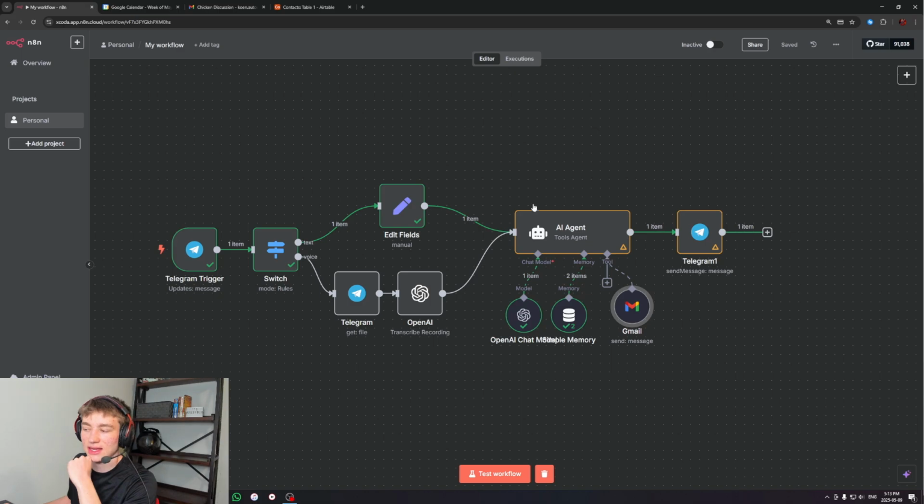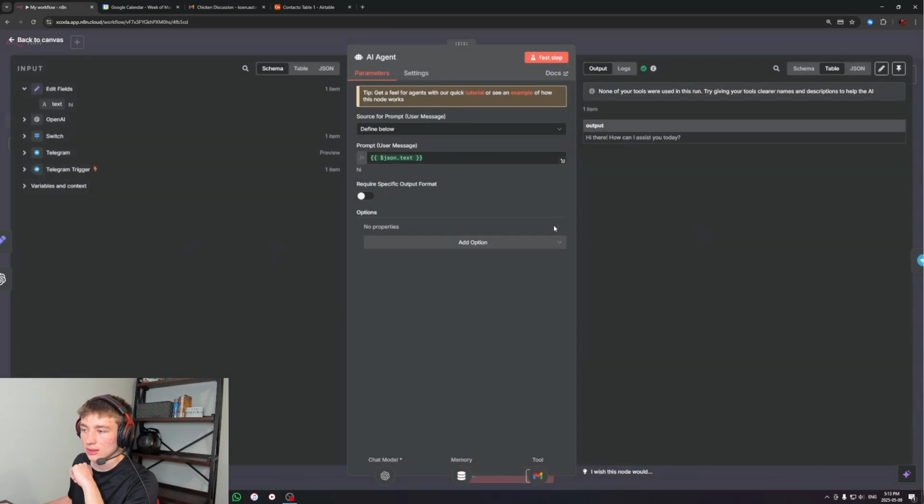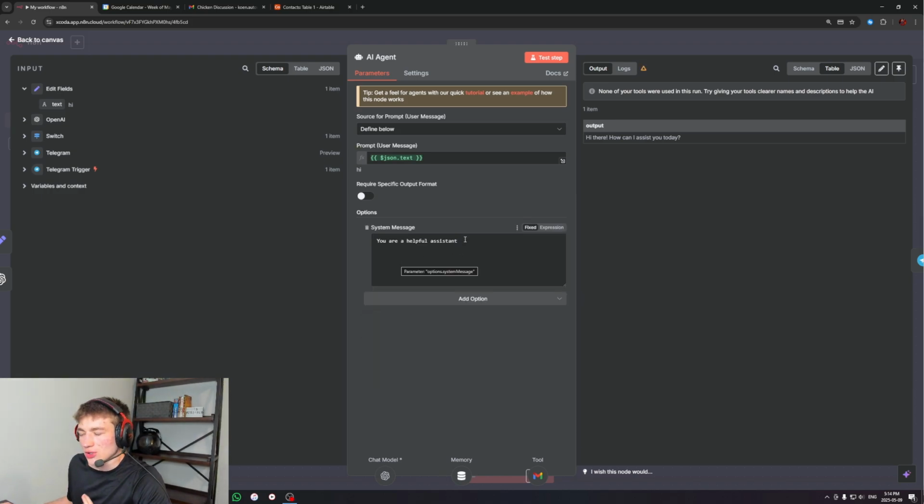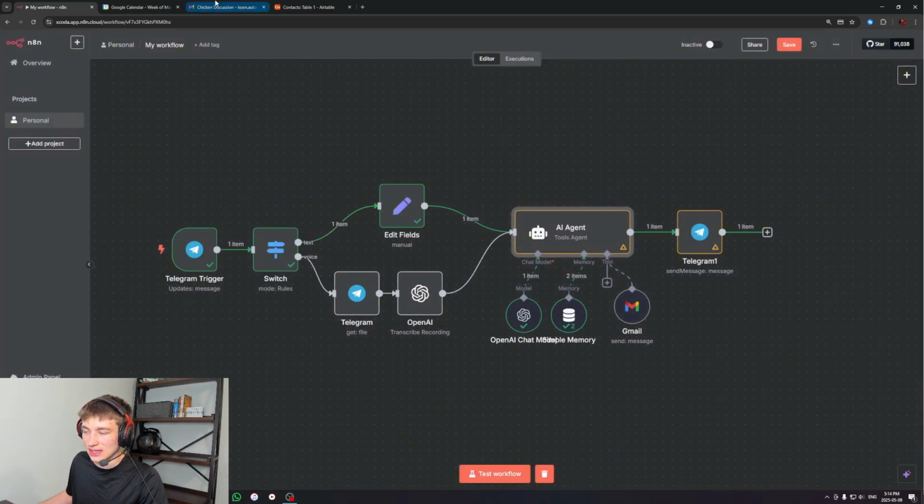So how we fix that is, if we double click on the AI agent, we can come down here and go to system message. This is essentially what the agent will read before it goes and does its actions. So what we want it to know is my name is Cohen. There we go.